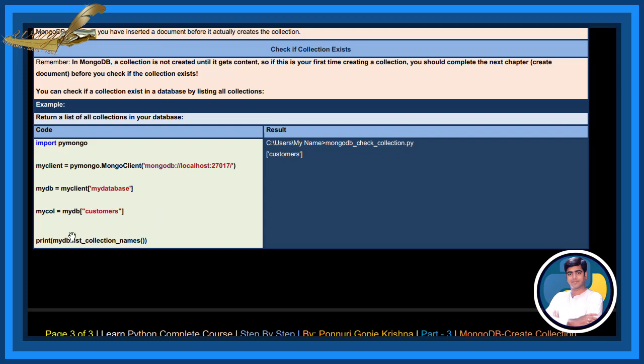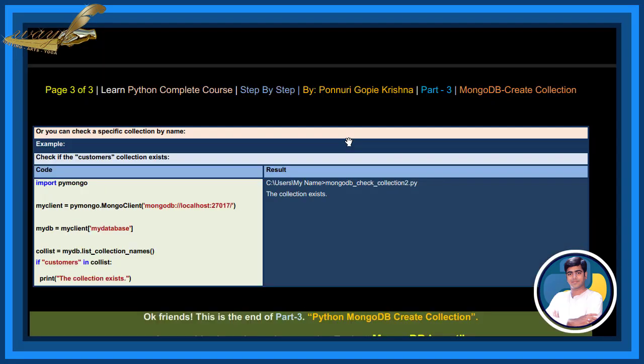See, import pymongo, mycol is equal to mydb, customers, print mydb.list_collection_names. See the result, customers printed. Or you can check a specific collection by name. See example, check if the customers collection exists. See, print the collection exists. See the result, the collection exists printed.